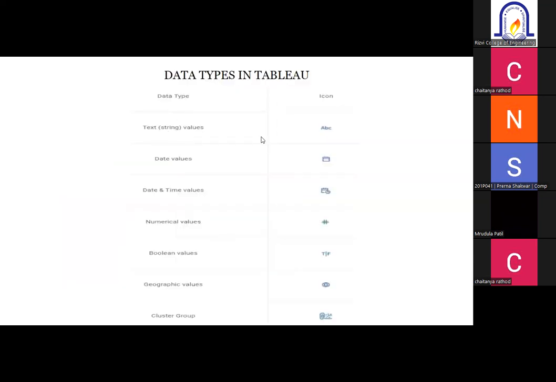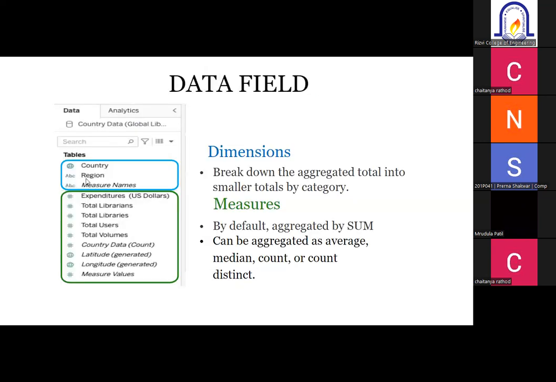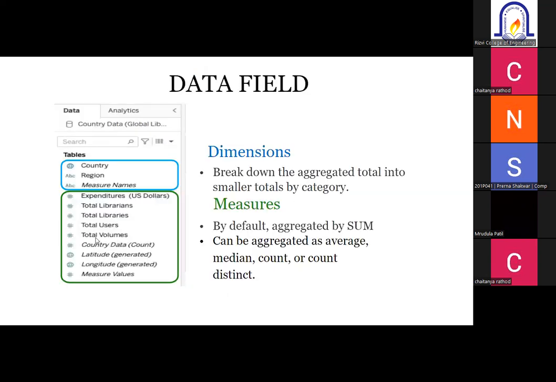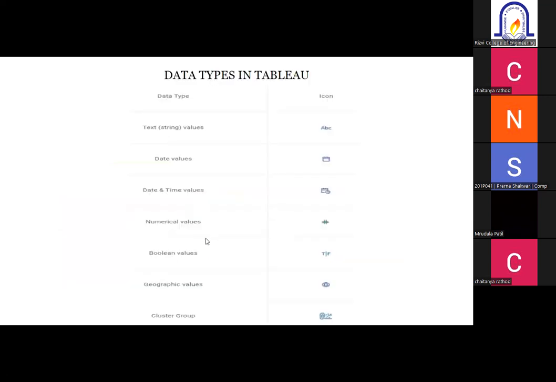It could be text, which is indicated by this ABC icon. Can you see that region is qualitative data and it is in the form of text? So it is indicated by ABC. Then you have date values. If it is a date, it will show this icon. If it is date and time, it will show this icon. In our case, we do not have any date or date and time data available, so we cannot see that in the data fields.